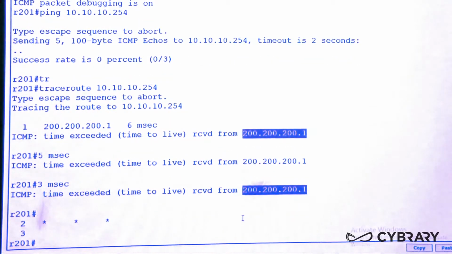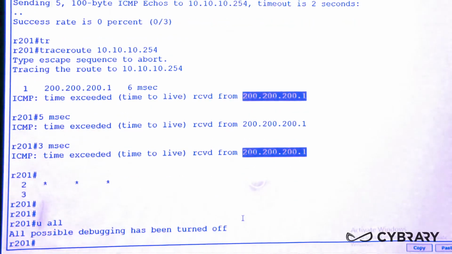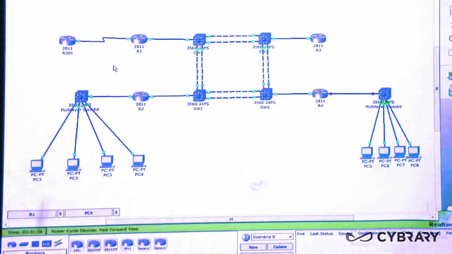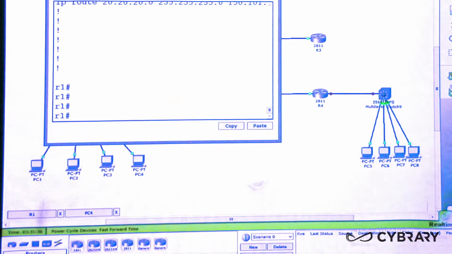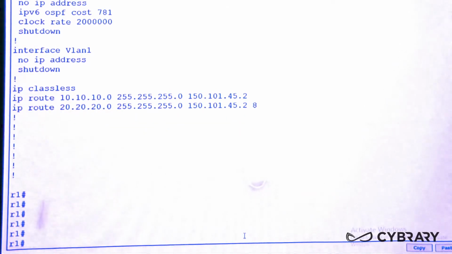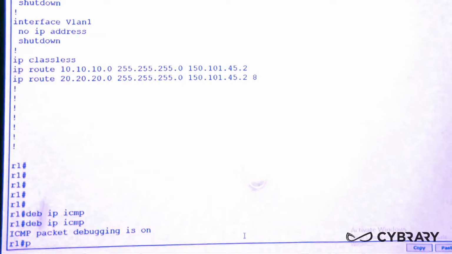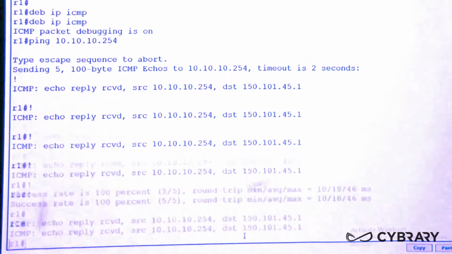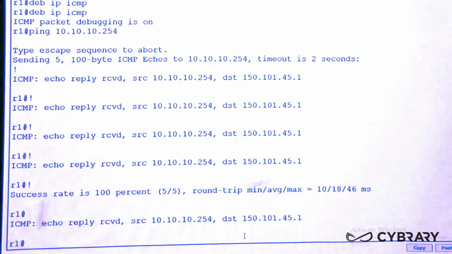So let's go to router 1. Let's go closer to the source of the problem and figure out what's wrong. I go to router 1 and I say debug IP ICMP, and I try and ping 10.10.10.254 again. And I am getting an echo reply from router 2. So what's going on here?